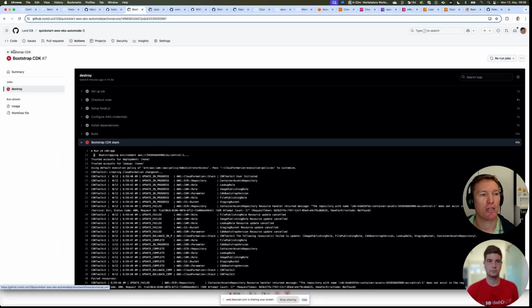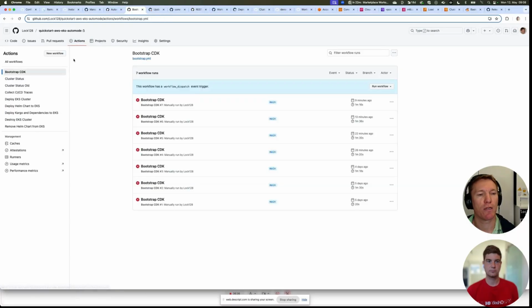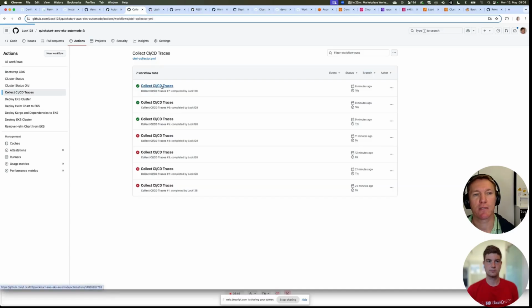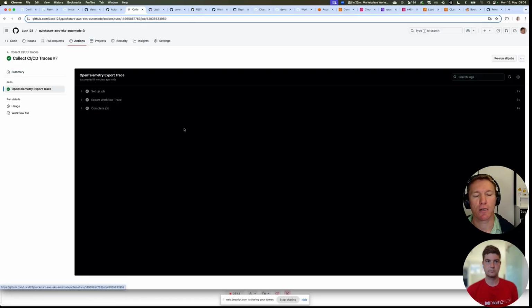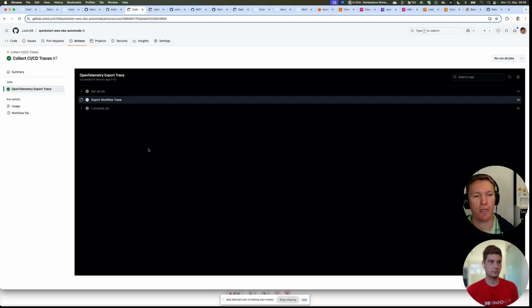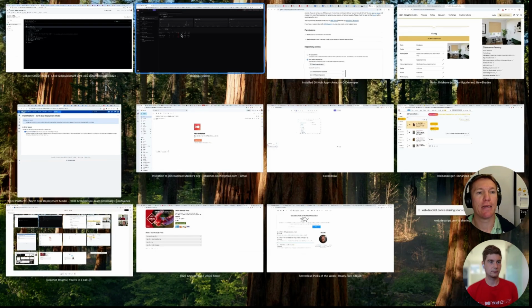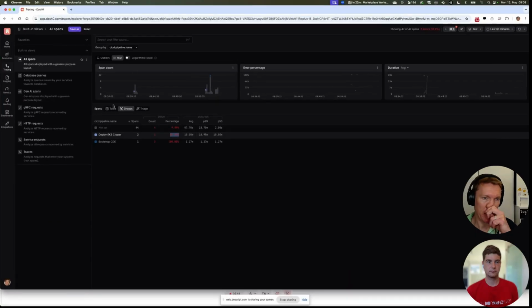So let me share my screen again and try to show the stuff from the simple CI/CD pipeline, right? So as you can see, my bootstrap action has failed, and that's the one that we were looking at earlier. If we then look at collecting CI/CD traces, we see that this is now successful, right? So you can actually see that there is a trace collected over here. And then I will also be able to see in my test application now the same information, right? On the success or failure of the corresponding pipeline.